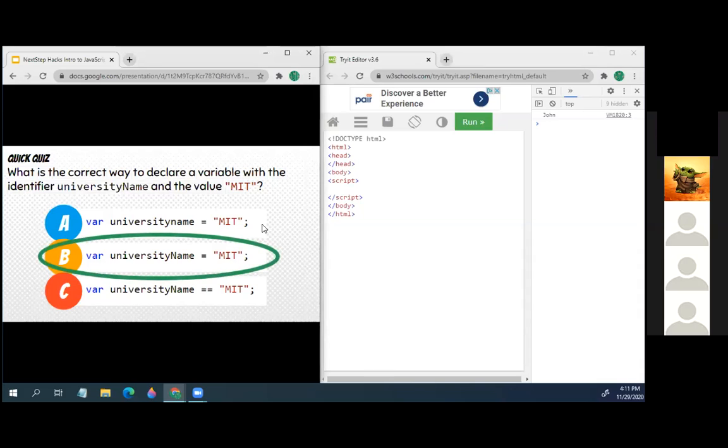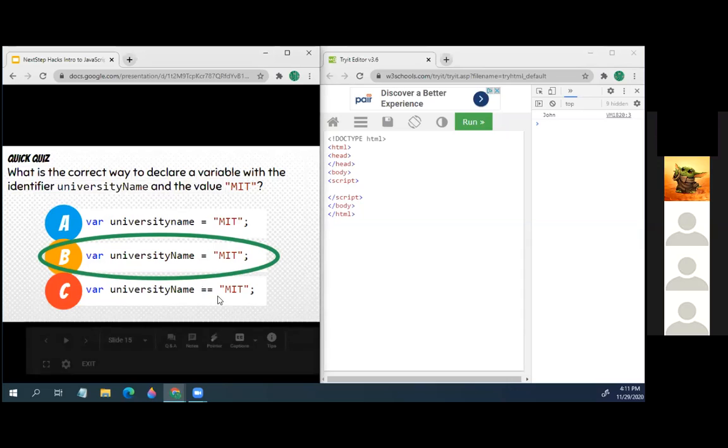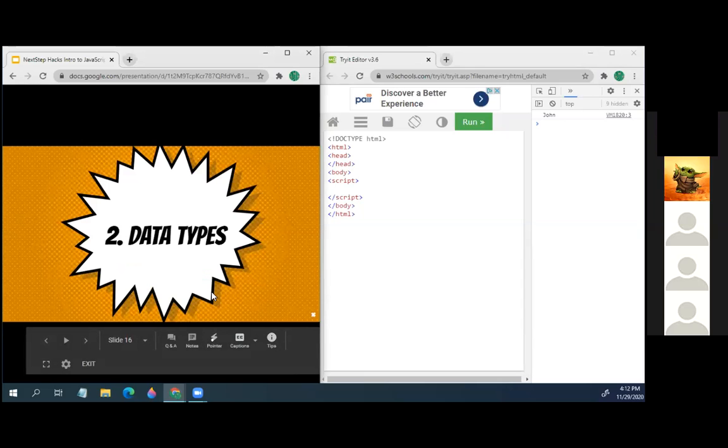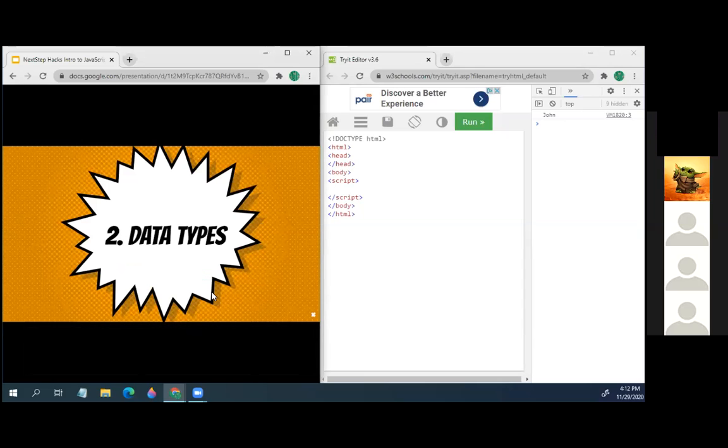So the answer is B. A is incorrect because it looks correct, but it's tricky because the N here is not capitalized, and JS variables are case sensitive. So this would be something different from this. B is correct because it does the capitalization correctly. It also only has one equal sign. In JavaScript, when you declare a variable, you want to have only one equal sign. If you have two equal signs, that means something different. We're going to talk about that in a few minutes.